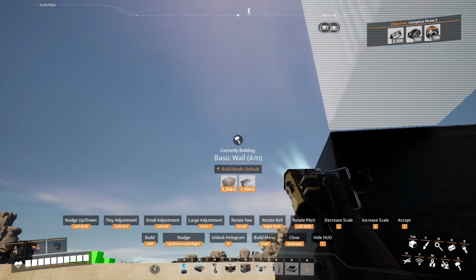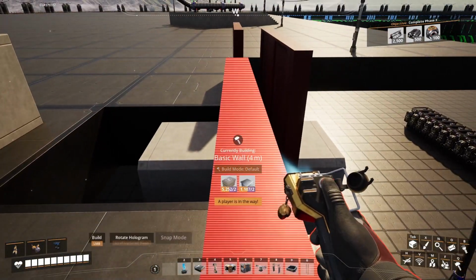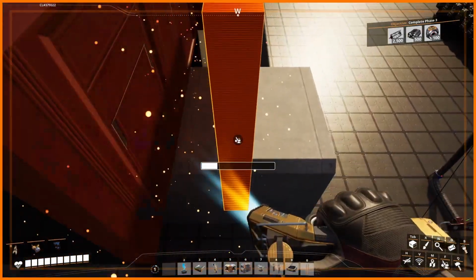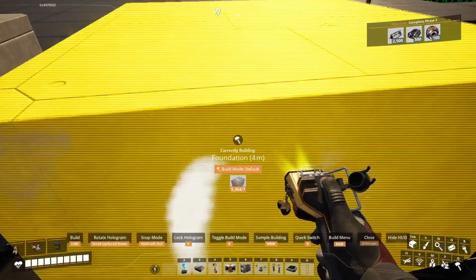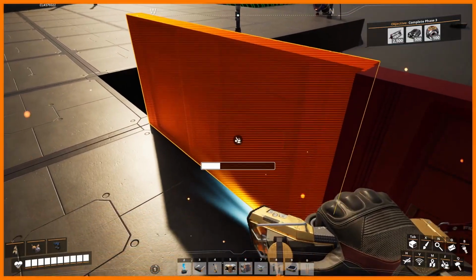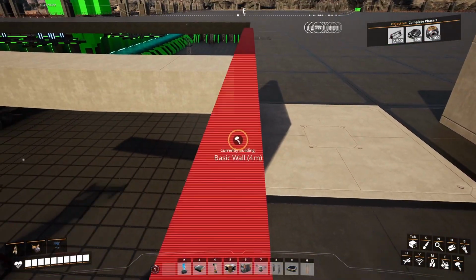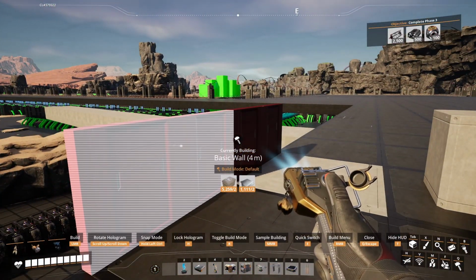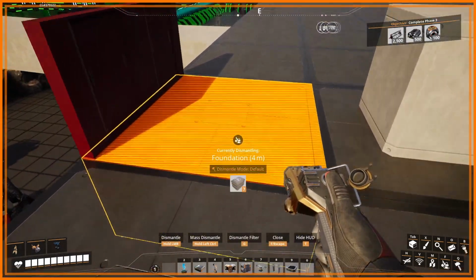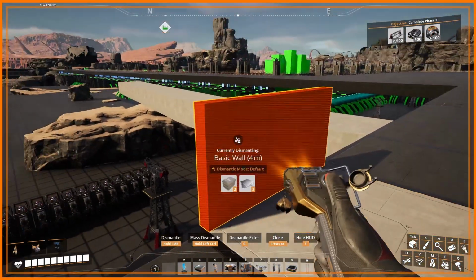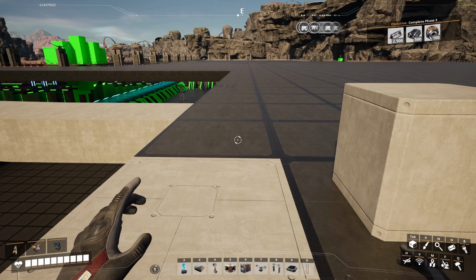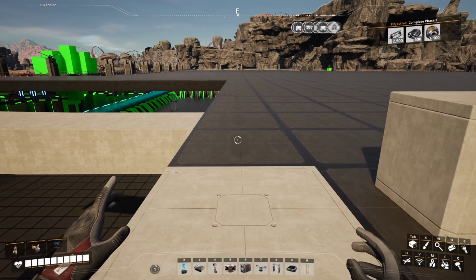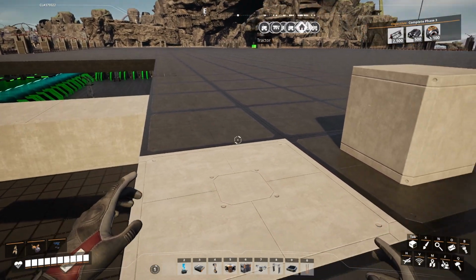I would say that's good enough. I can place that, and remove these. I can place back in my foundation, and now I have walls that are perfectly lined up with the foundations that I'm using. This is a great way of getting some control over your snapping and creating your own snapping points when you're building. Now let's move on to the next one.